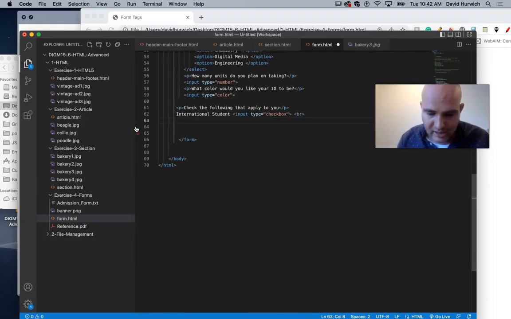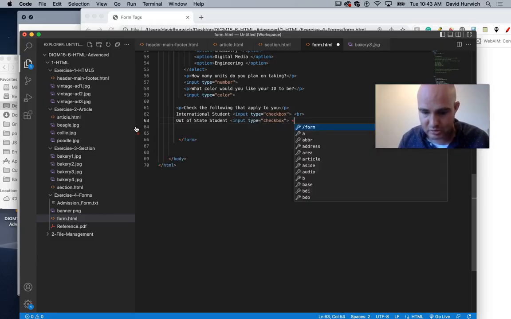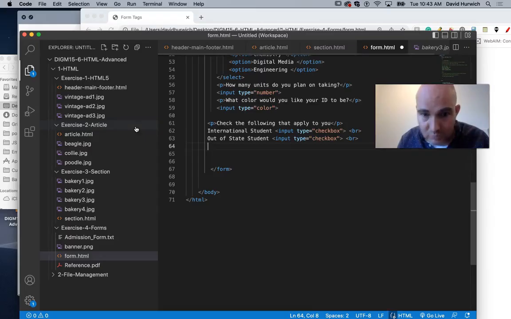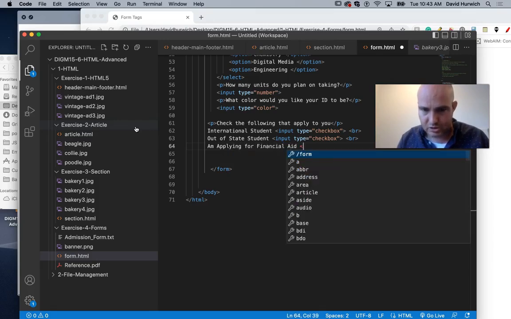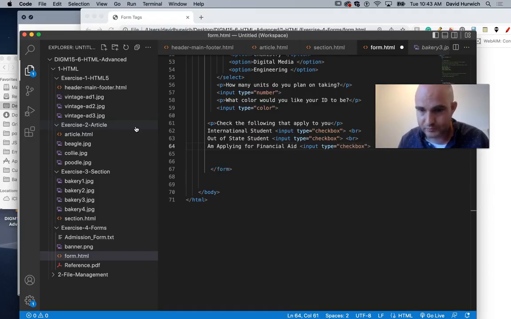All right. Out of state student. Once again, input type equals checkbox. And then finally, I am applying for financial aid. Input type equals checkbox. Okay, let's take a look at that.